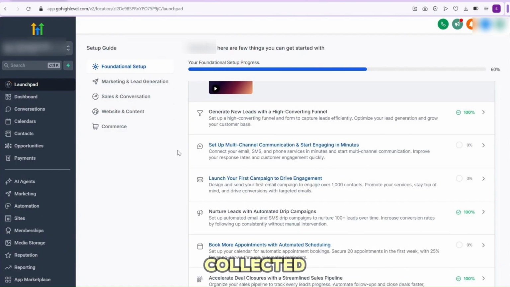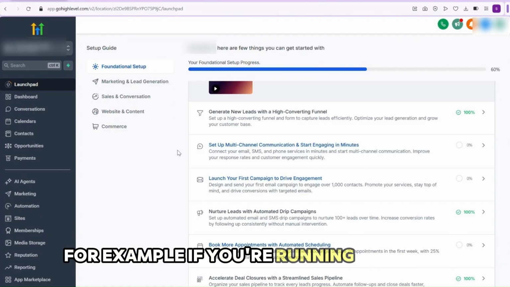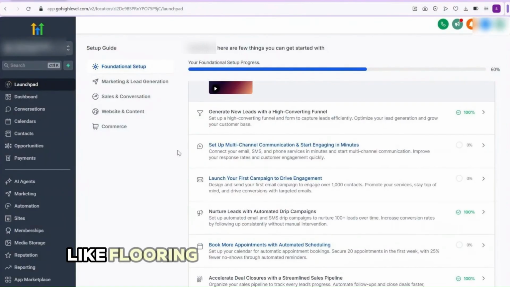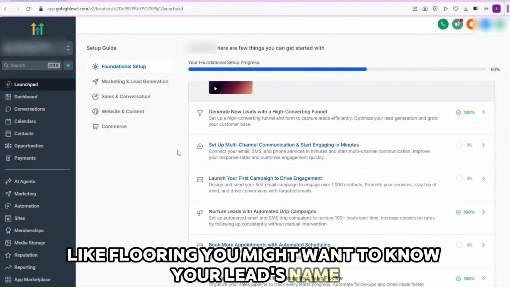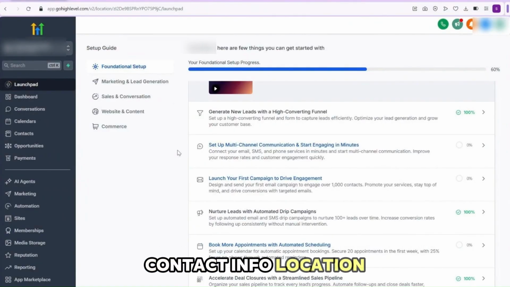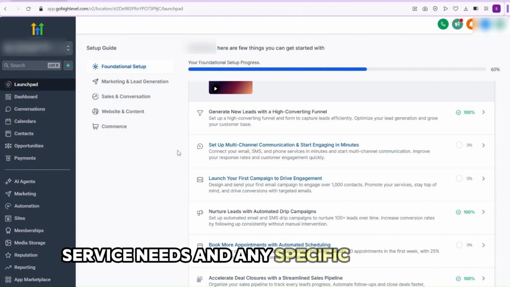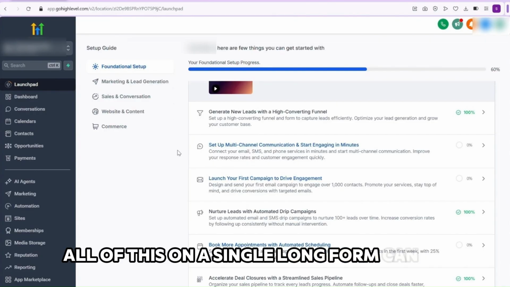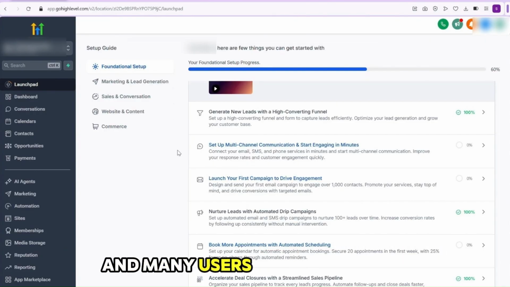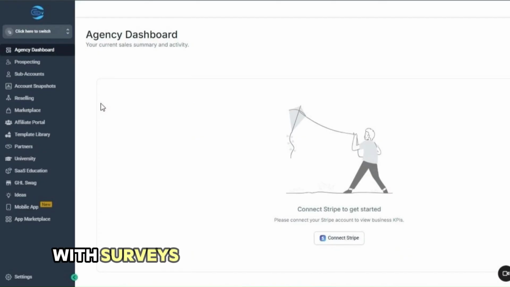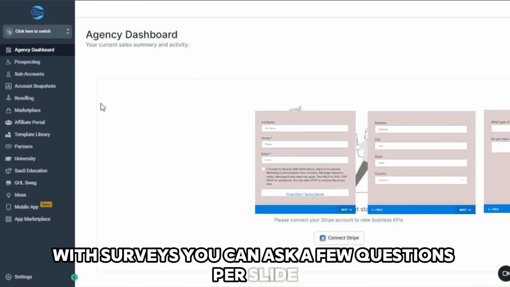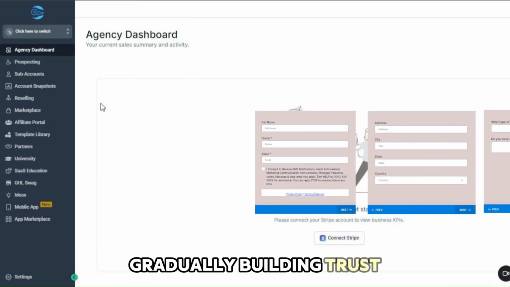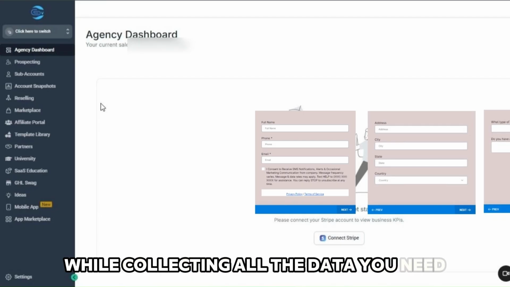For example, if you're running a service-based business like flooring, you might want to know your lead's name, contact info, location, service needs, and any specific concerns. Asking all of this on a single long form can be intimidating, and many users will abandon it. With surveys, you can ask a few questions per slide, gradually building trust while collecting all the data you need.